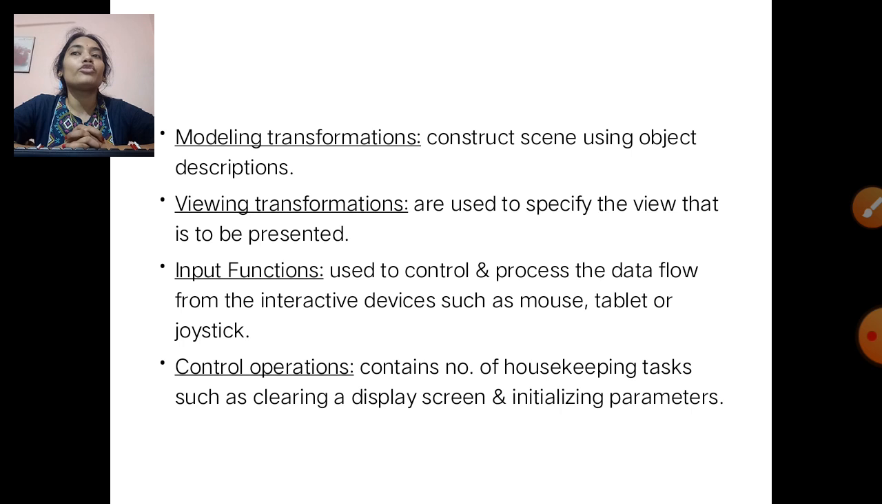Next one is input function. Input function is used to control and process the data flow from interactive devices such as mouse, tablet or joysticks. Last one is control operation. It contains a number of housekeeping tasks such as clearing a display screen, initializing parameters. All these things come under the control operations.